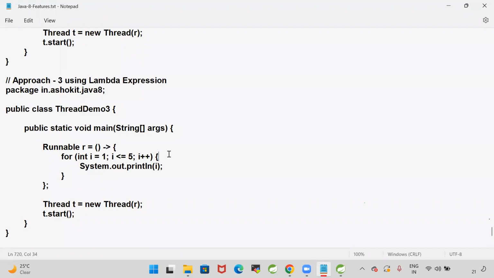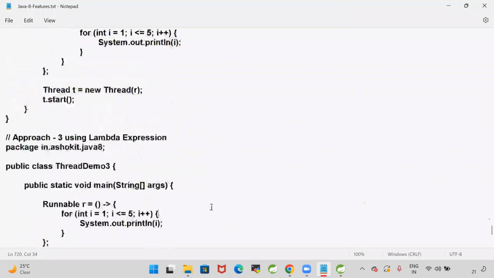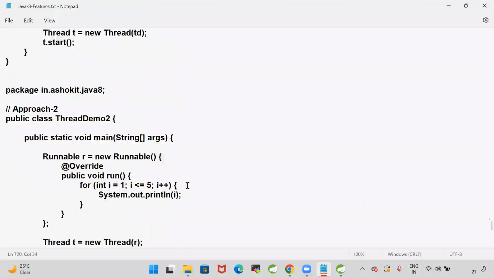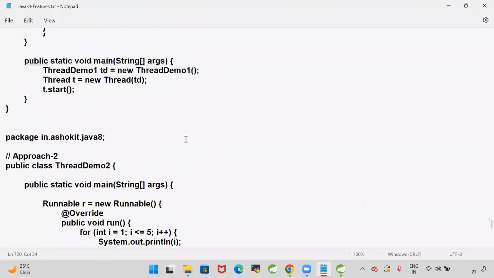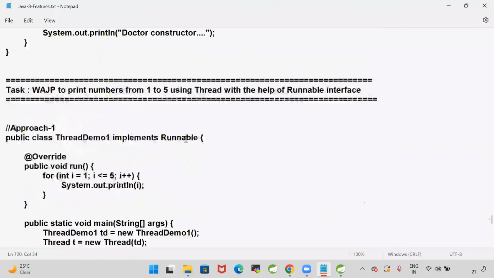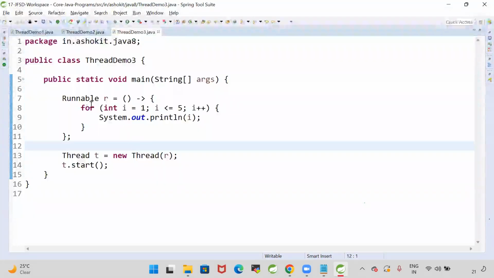Now let us write one scenario. Are you guys able to understand? I'm going for the next requirement. Are you guys able to understand this requirement? How to create a thread in Java from 1.8 onwards?